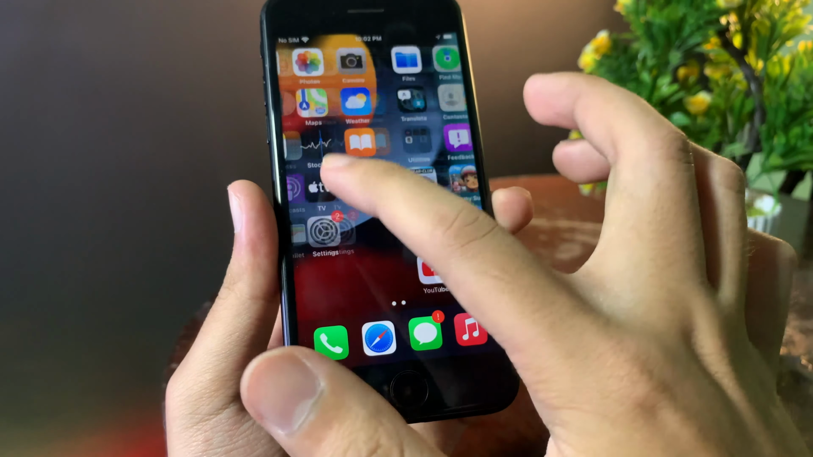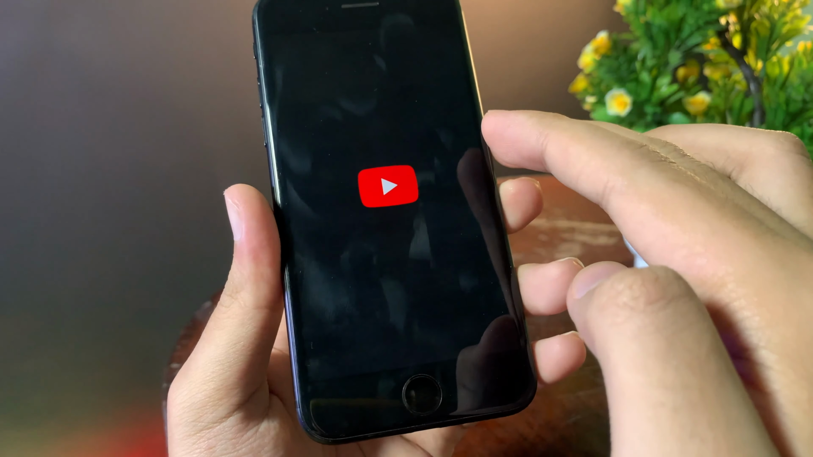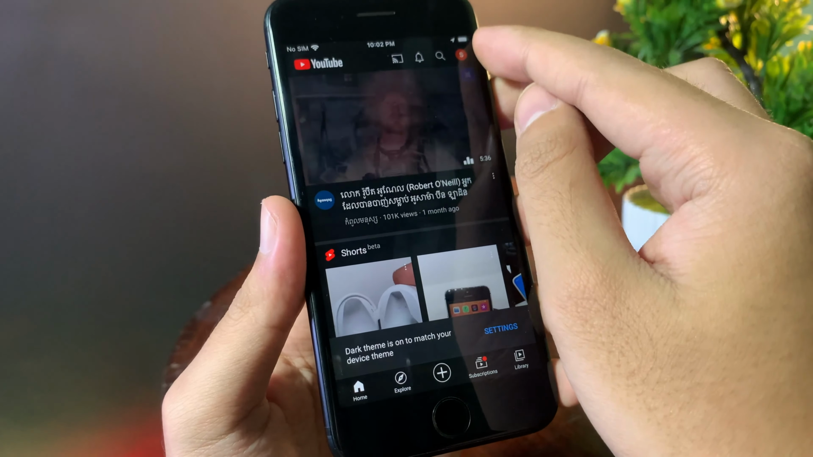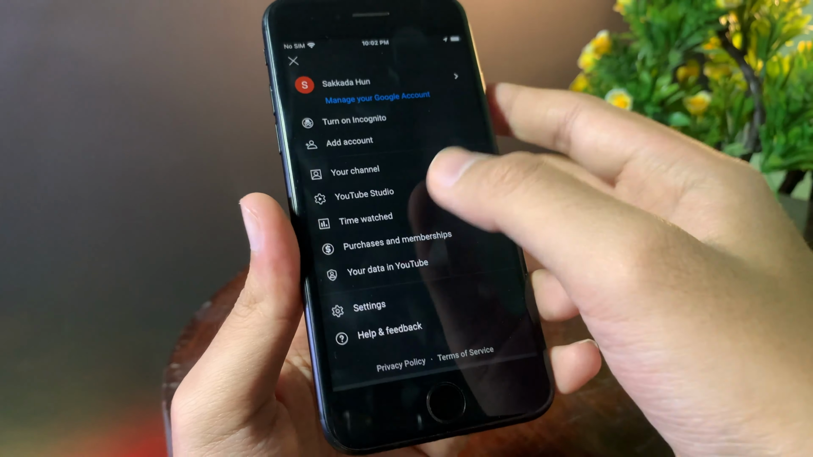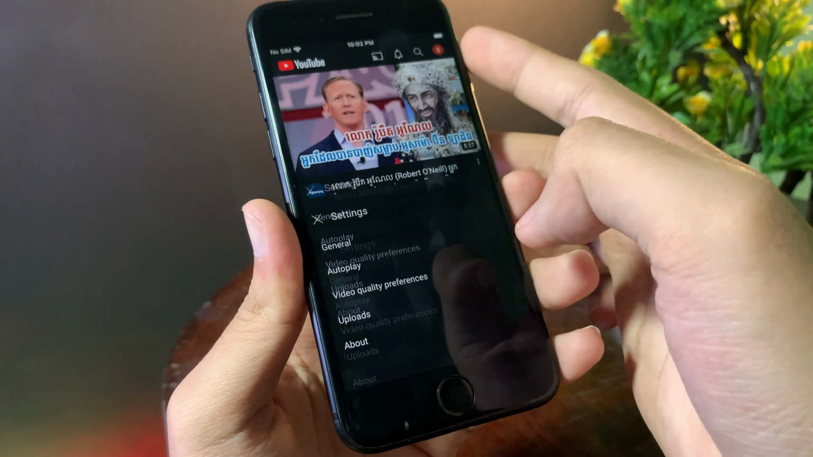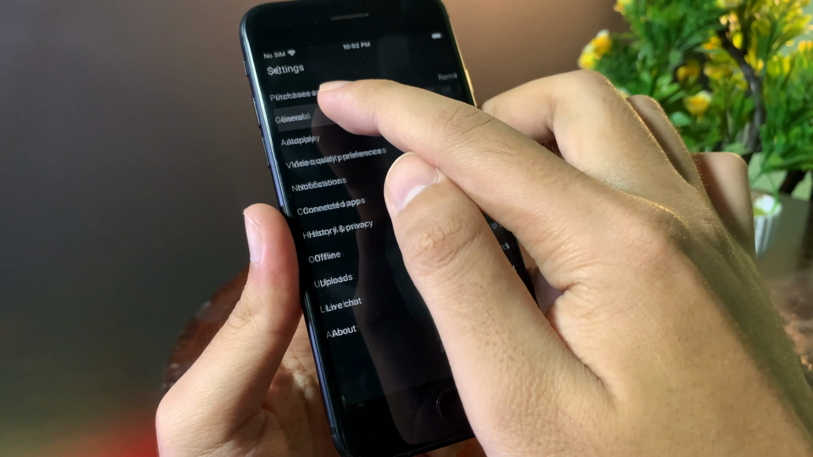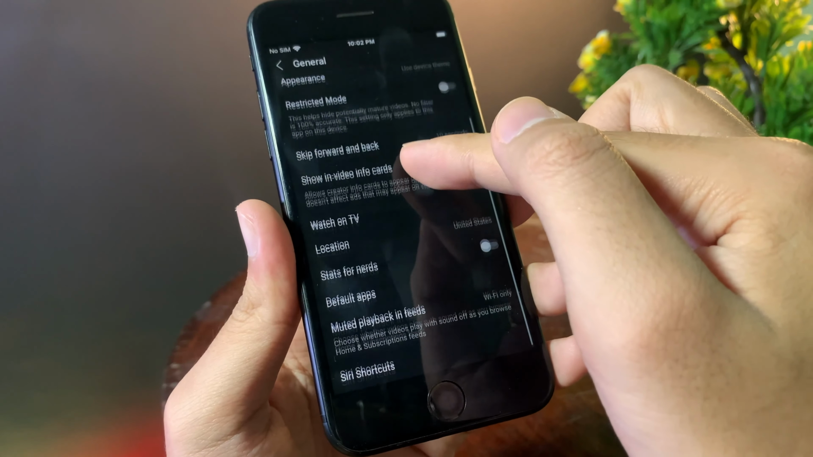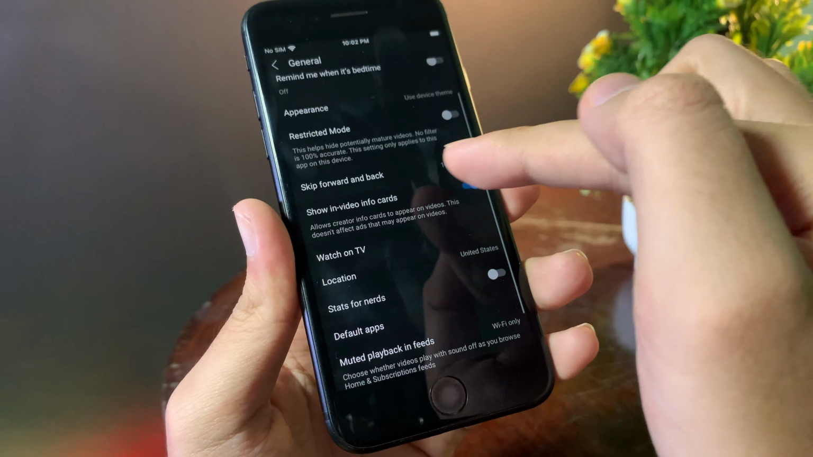And from there, you need to go ahead and go into YouTube. And on YouTube, you need to make sure you click on your account, and then you hit on settings, go into general, and you're gonna find a feature called picture in picture right there.